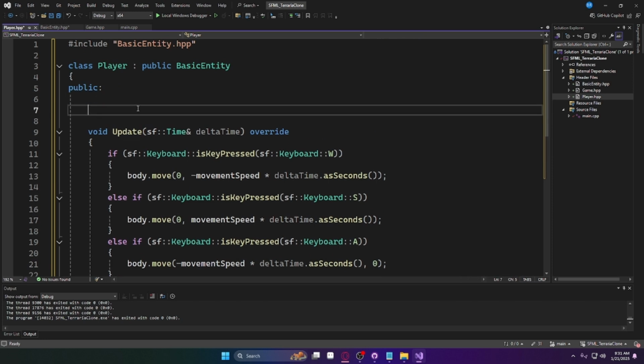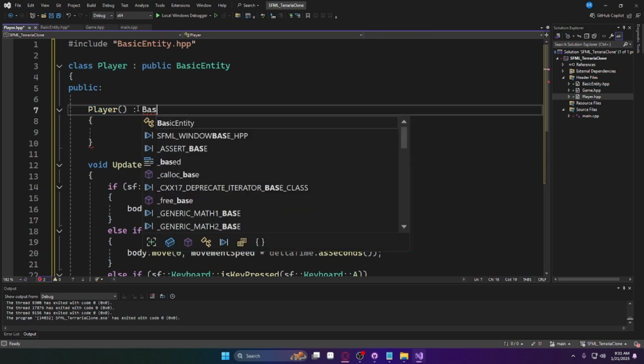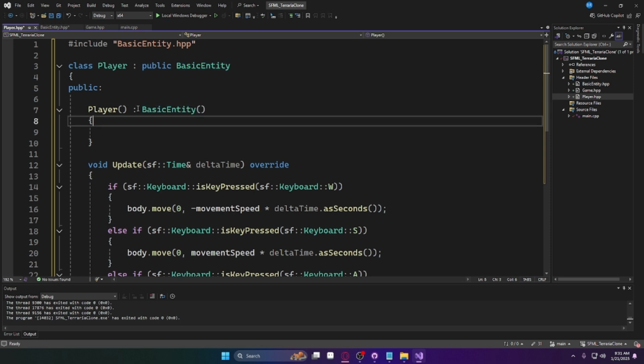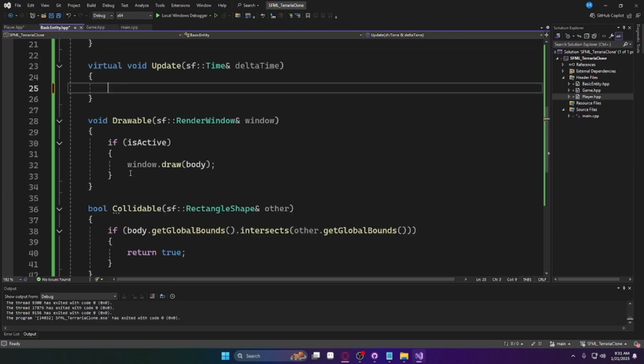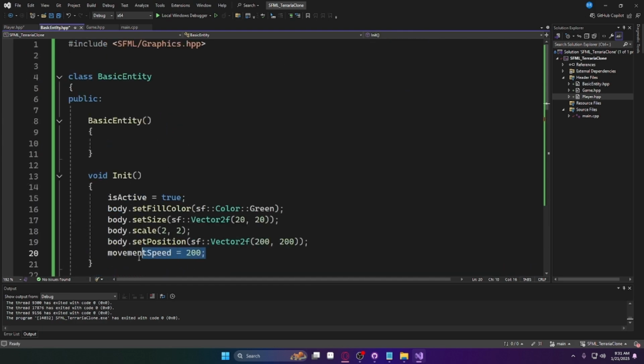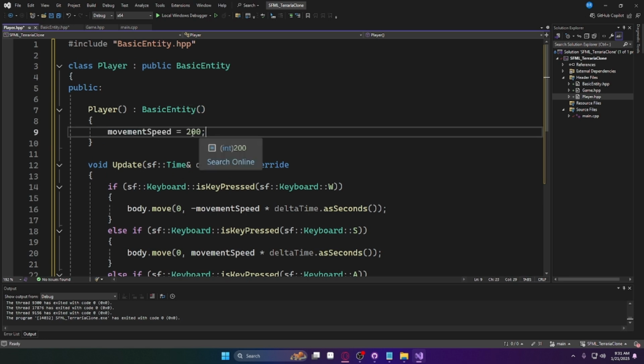I'm also going to make a player constructor and do colon BasicEntity and do that. I believe that should be fine. Just checking here. Looks to be fine. We're actually going to take movement speed out of here, and we're going to come over to player, and I'm going to put it there. And just to show you, we're going to do like 500. I'm going to go ahead and save.